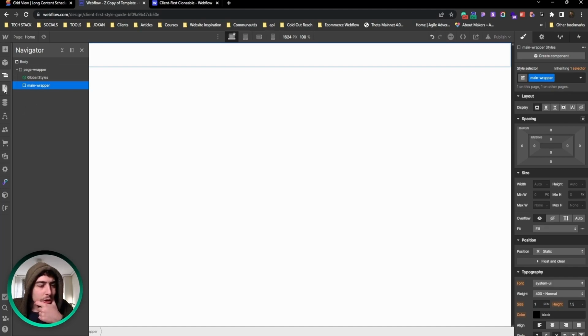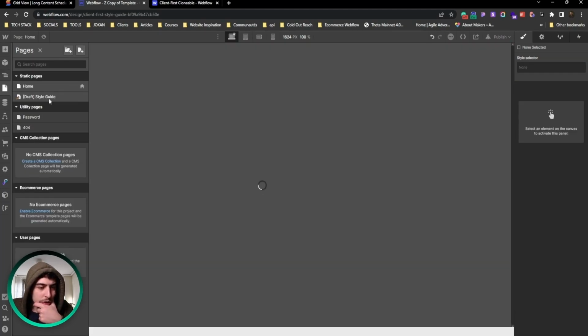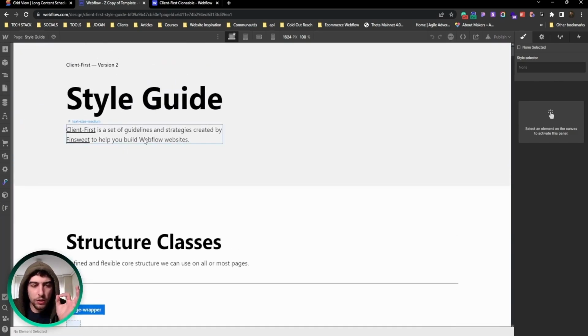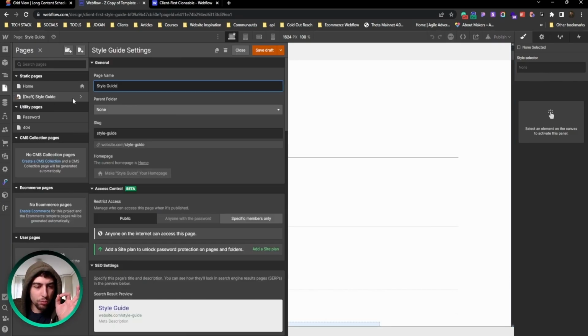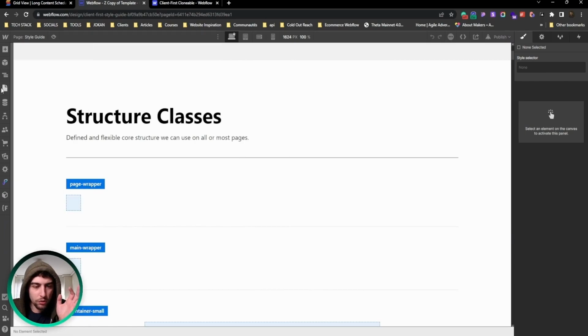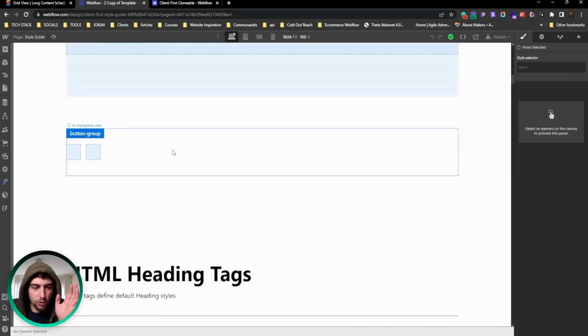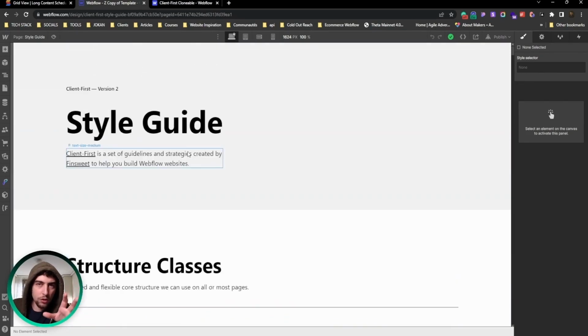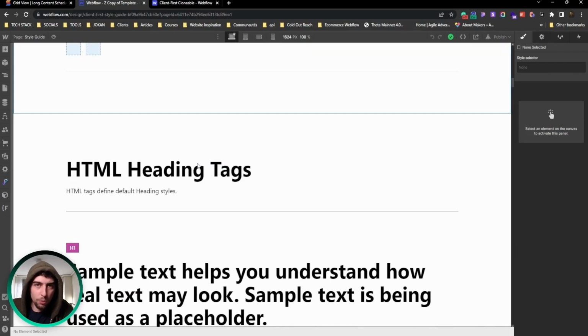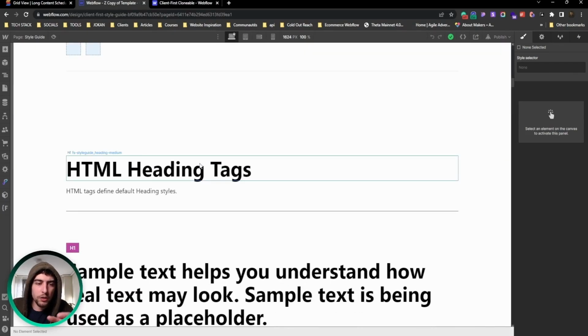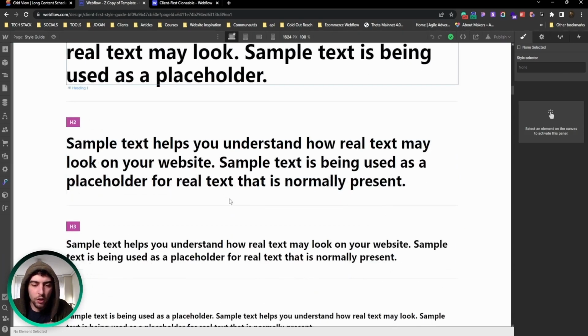Okay, we will see another thing that is the style guide. Okay, so style guide, this is something that will never be published, okay? It's always in draft here. And inside you can style everything you need, okay? All the elements that are already with the client-first template, okay? So you can pick up here the things you need and copy paste into your website.